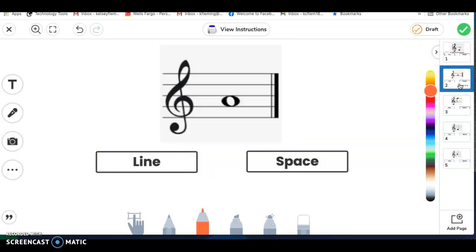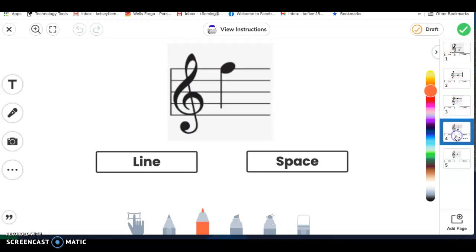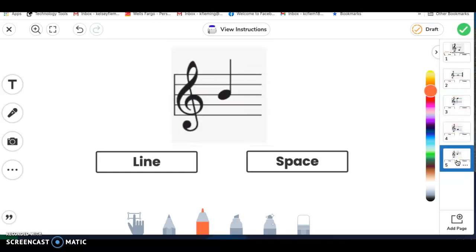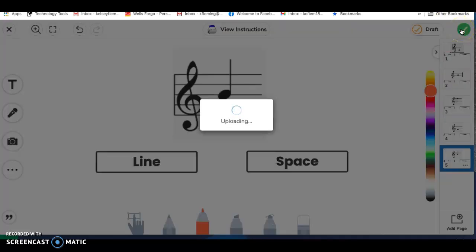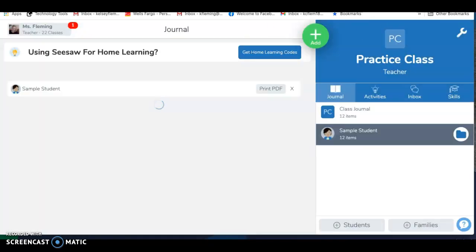There are 2, 3, 4, 5 different notes to work through before you hit check to submit your work. Good luck!